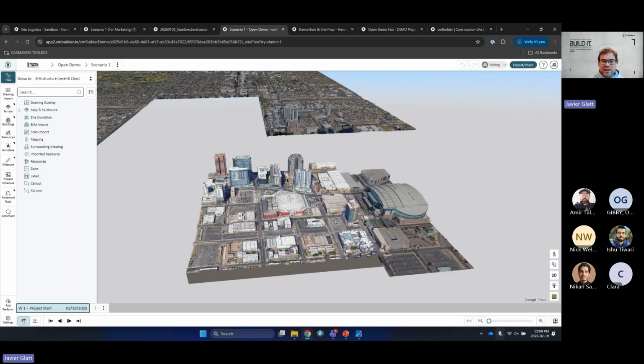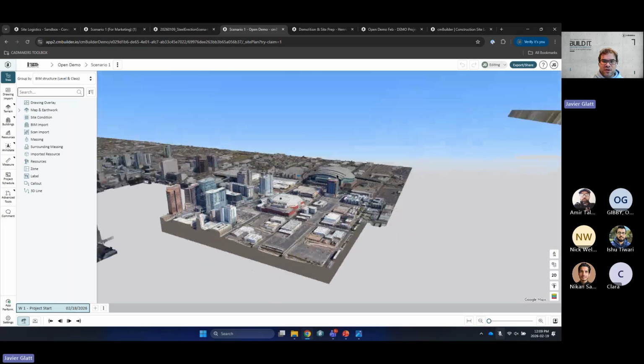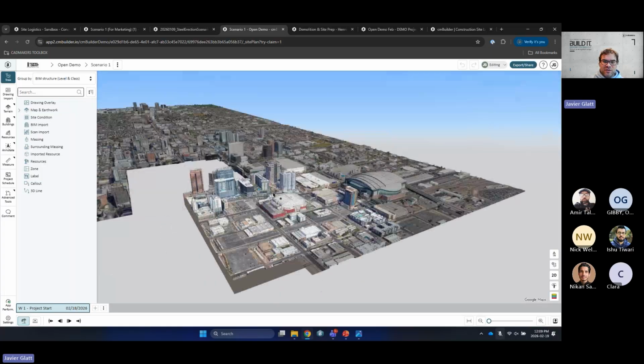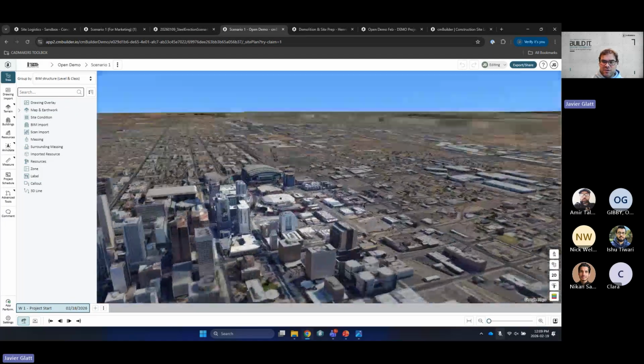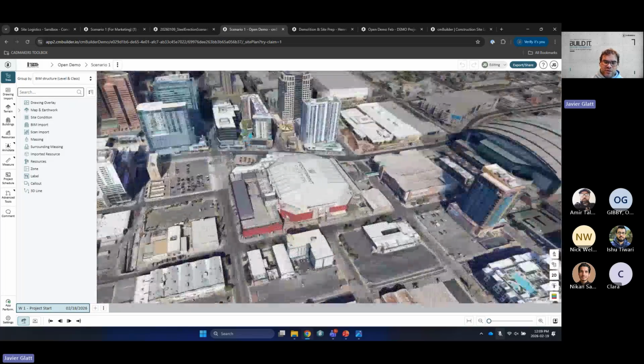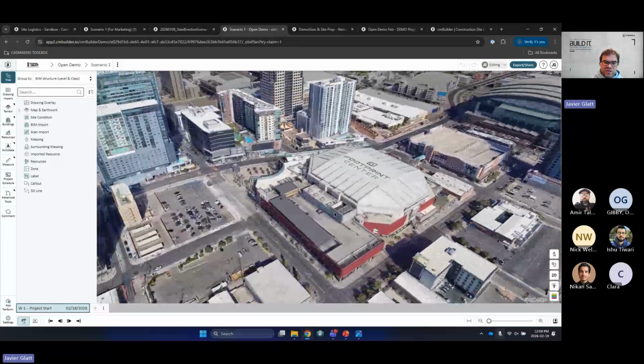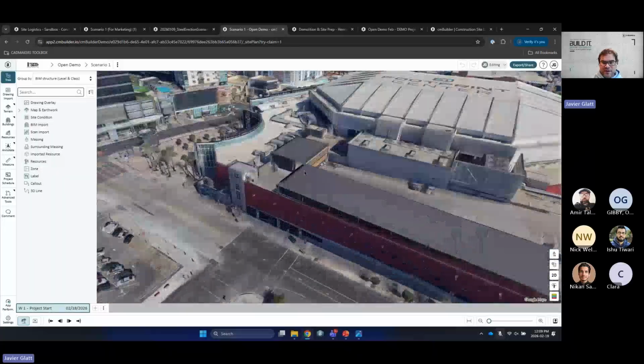Here I have my nice infinite tiles feature as well, which is quite nice. So you can see your project site in the context of the whole rest of the city, which is quite nice. This is a new feature. We had ways to do this in the past, but not so directly native and integrated. And then you get the idea.